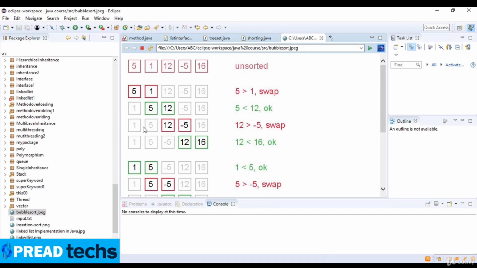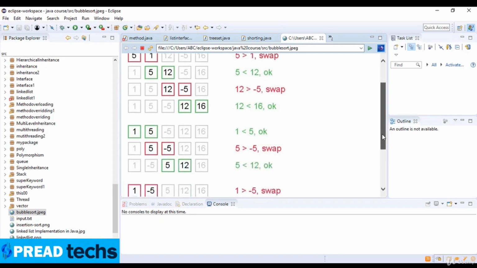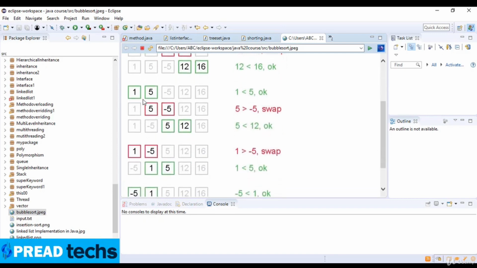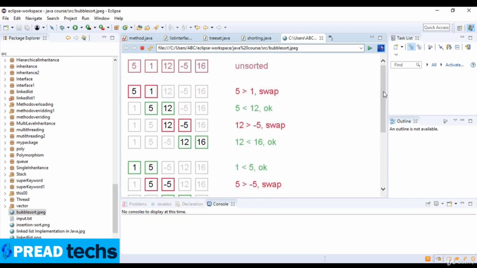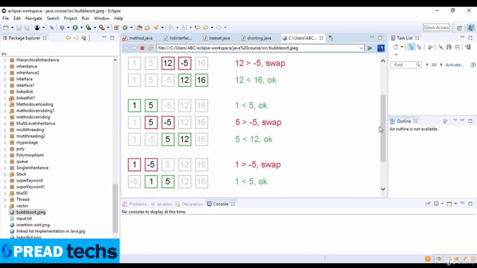So this is okay, we do not need to move the 12 in place of 5. Then we have 1, 5, 12, minus 5. We need to swap these values because 12 is bigger and minus 5 is a smaller value. So minus 5 takes the place of 12. Now 12 is smaller than 16, so it is okay. Now you can see 1, 5, and 5 minus 5. This is our first step, which means we have sorted our data once.